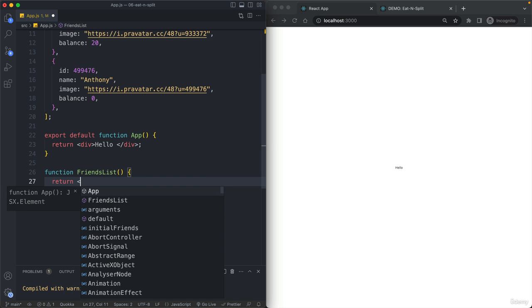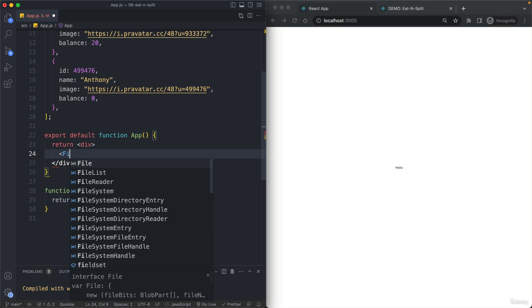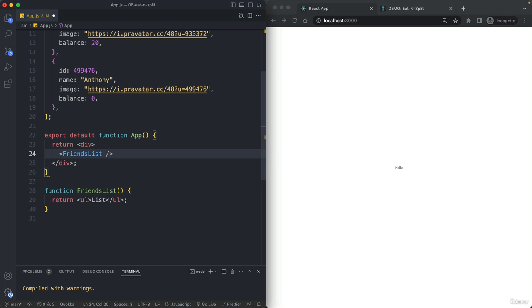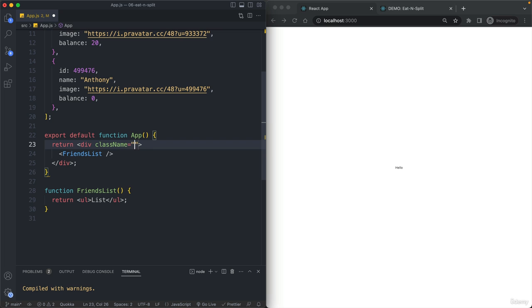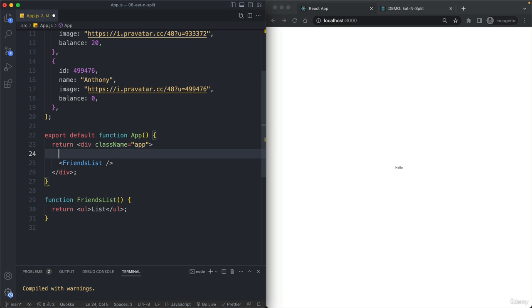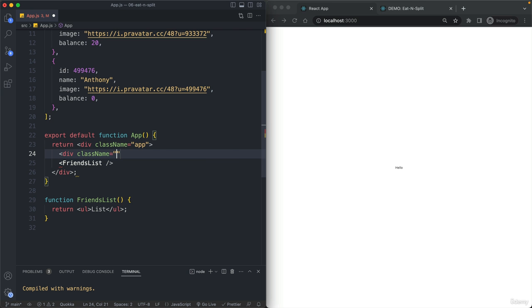And then here, let's return a list, which for now will only contain list. And so now we will then include this component right here in the app. So friends list, and no props. And here we will now place this into this div with a class name of app, which has been provided in the CSS file. And then also this should be inside a sidebar. So another div, class name sidebar.